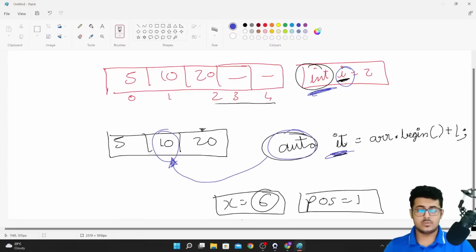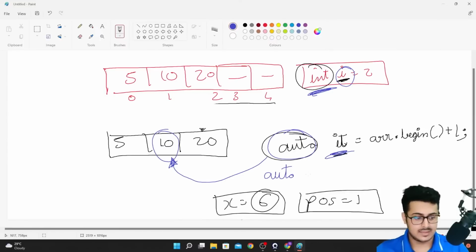Now to insert an element into a vector, it's very simple. You create an iterator right over here. This is the syntax, so you have to write this, there's no other option. That is auto. Let's just select a random name, let's say iter. Iter is equal to arr.insert.